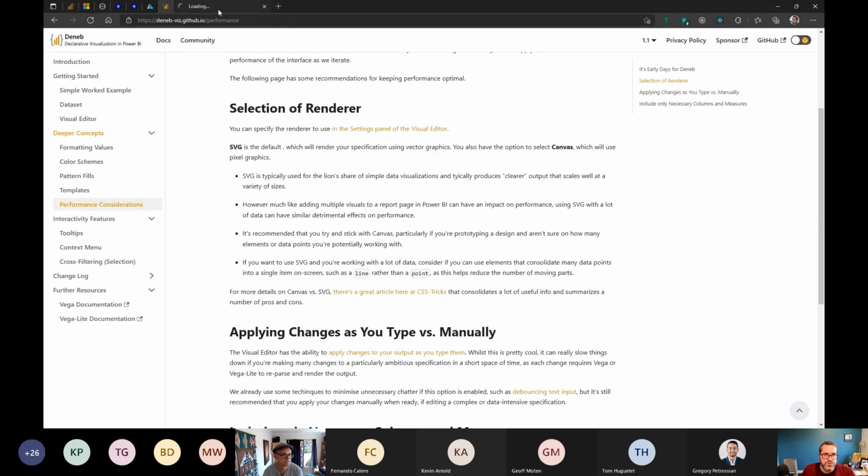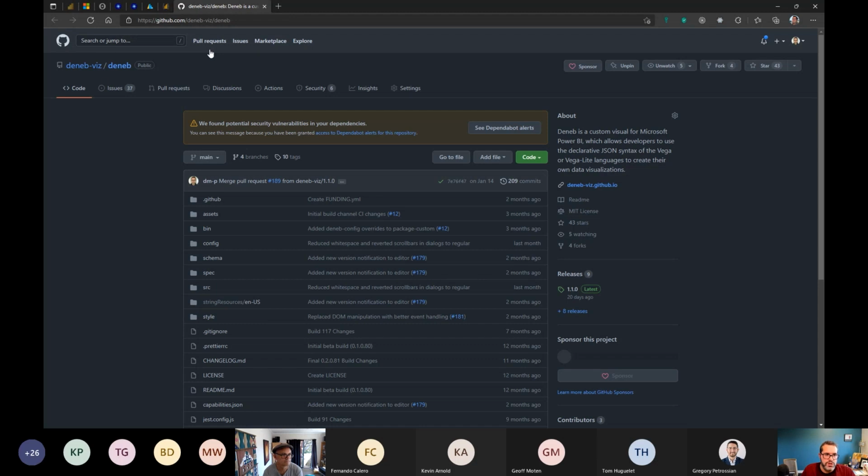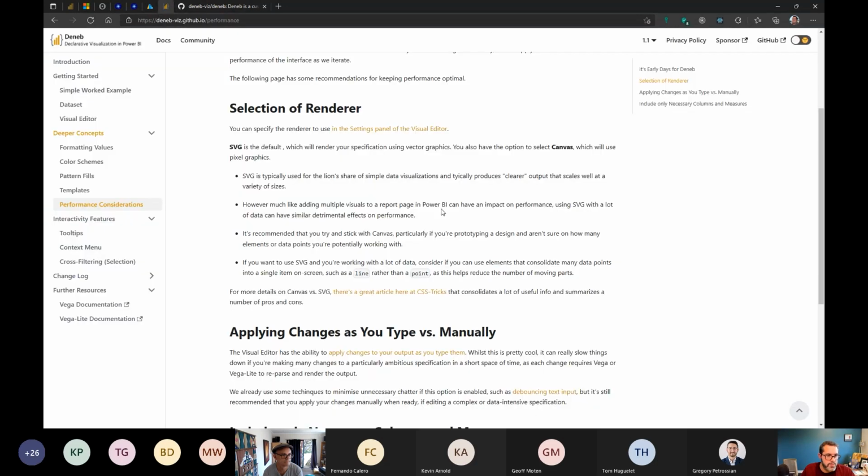Deneb has a GitHub repository, and you can create issues. So if there's a feature you want, I'm happy to consider it as part of the product.